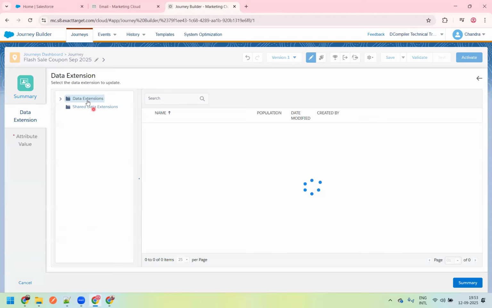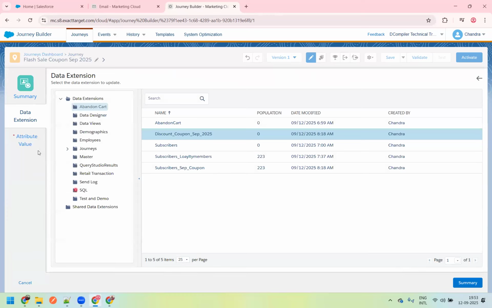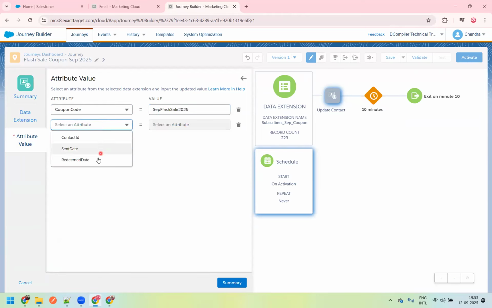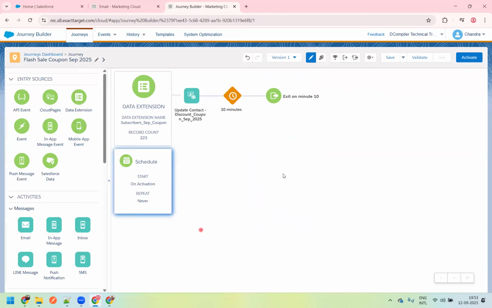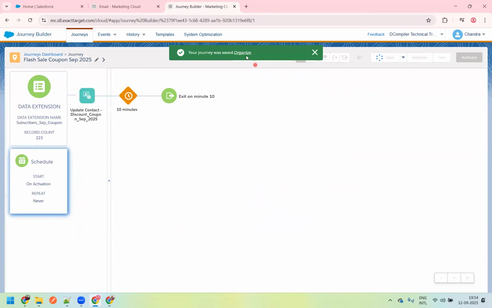So I'll be selecting the data extension that gets updated by default, this one, coupon DE, where the contact ID will be updated automatically. This will be updated from the subscriber key. The coupon code we are trying to send is September flash sale 2025. This is the coupon code, assuming that it is sent in the email, and it will have the sent date. Redeemed date will be coming from the website. Just assume that it comes in the form of an import or an API integration.